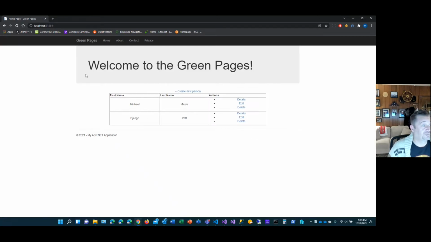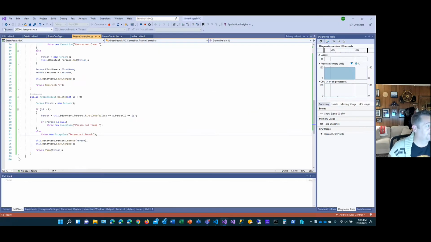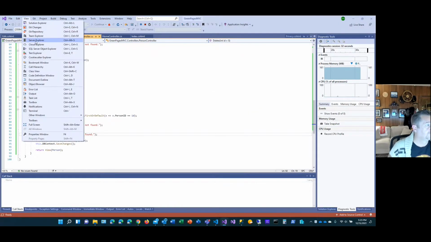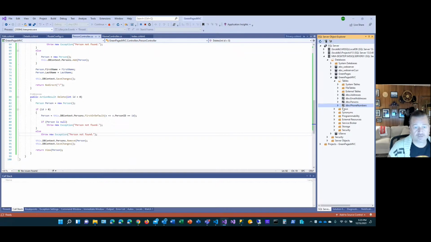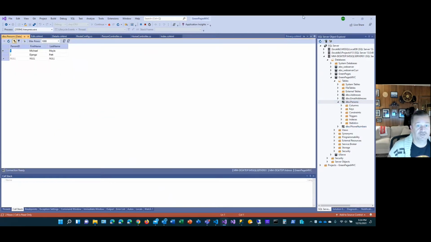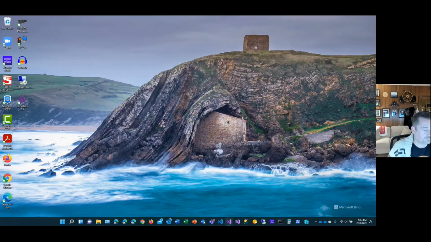It saved him to the database. Did it really save him to the database? Let's go look at the database and see that it actually did. So here, view, server object explorer, persons, and view data. Sure enough, Django pet is in the database. All right, good to go.